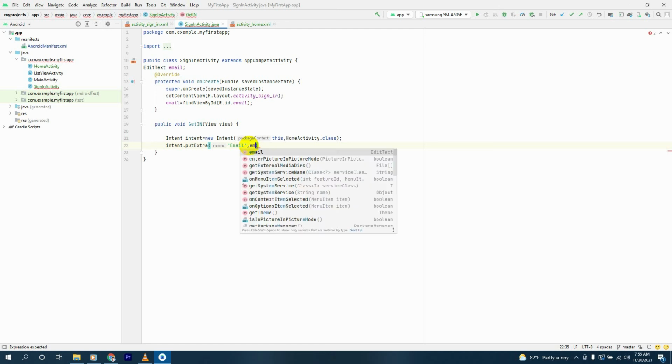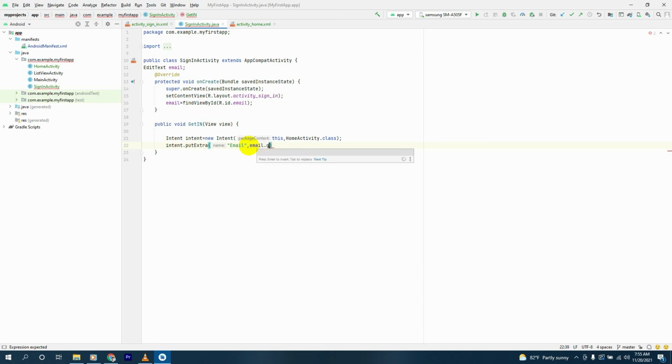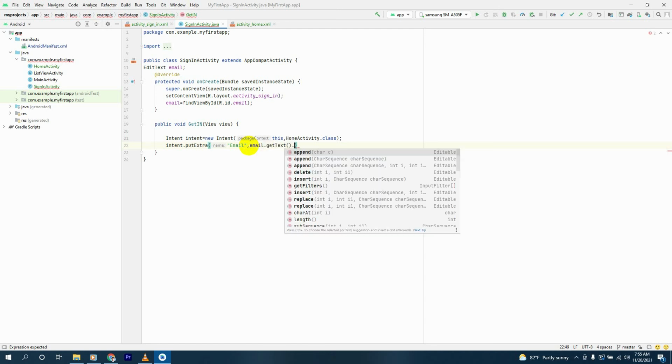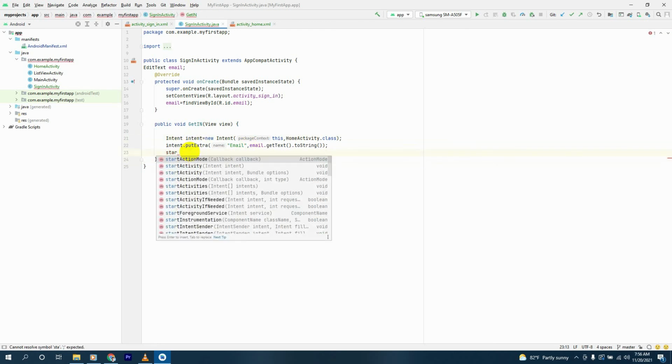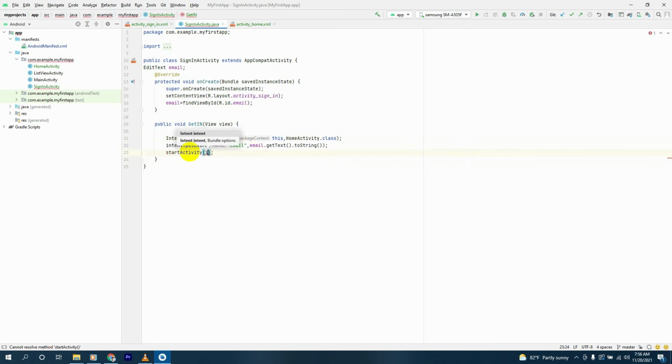We say email dot get text dot to string, and after that we say start activity and provide our intent inside this. This is how we register an activity and travel from one activity to another activity, and this is how we put values and send them through this activity to the other activity.